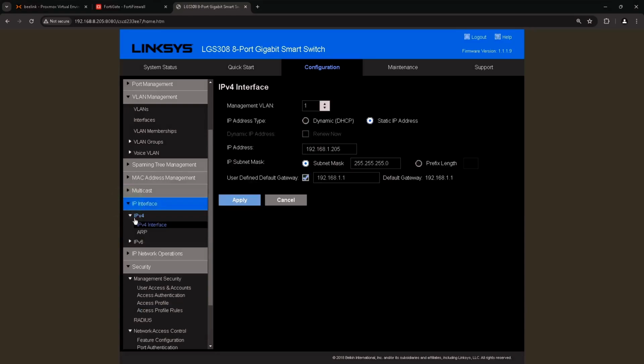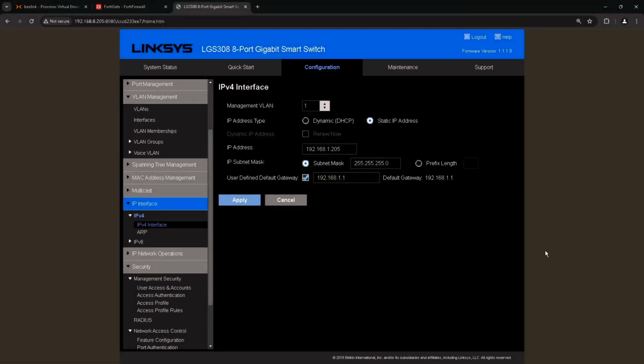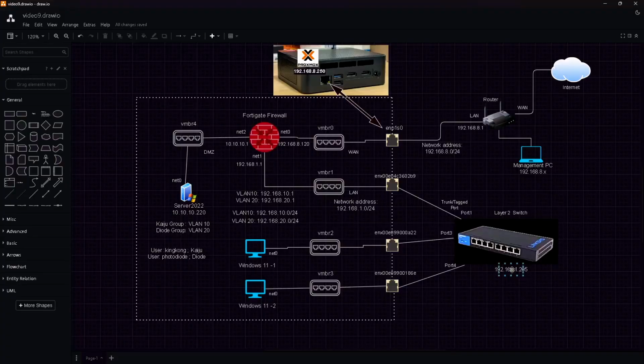Under IPv4 interface, the static IP address assigned to the switch is 192.168.1.205, which is the LAN subnet of the firewall, and the gateway IP is 192.168.1.1, that is the LAN IP of the firewall itself.